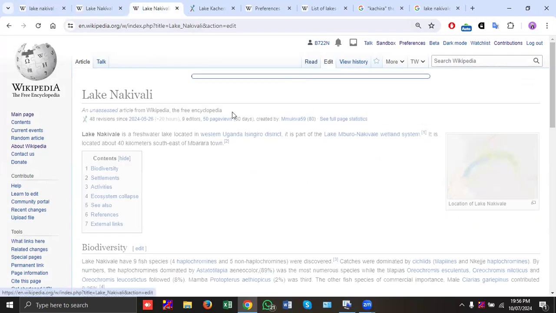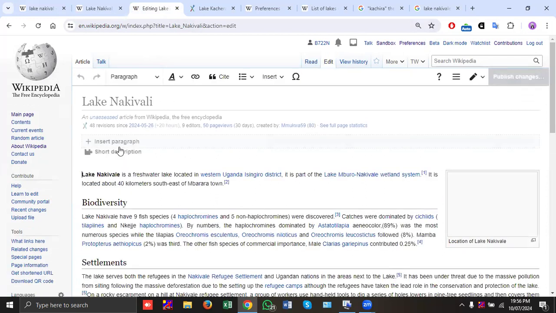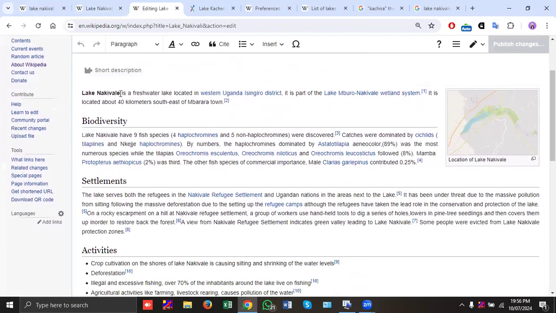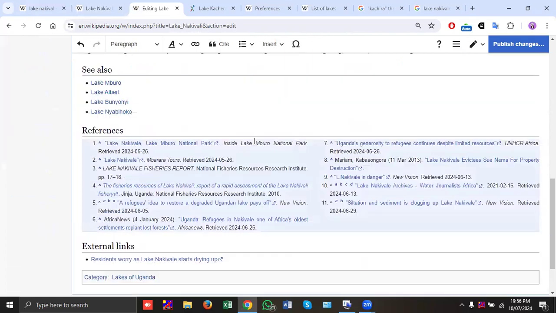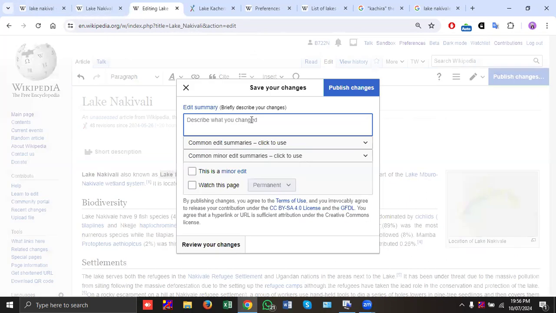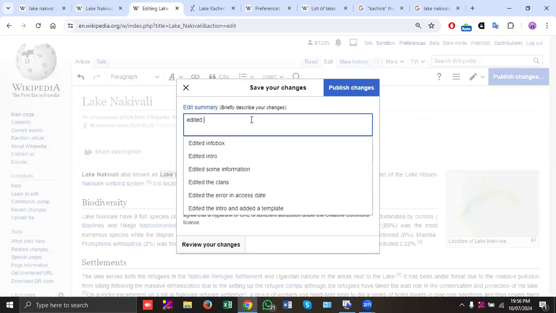Still we can come here, then you can choose to edit. You choose to edit this one. So maybe Lake Nachivali. Then you say also known as Lake Nachivali, so that we capture the other details when someone is searching. Yeah, there are different criteria that you can use when you're searching. Then you click on publish, then you say edited introduction.